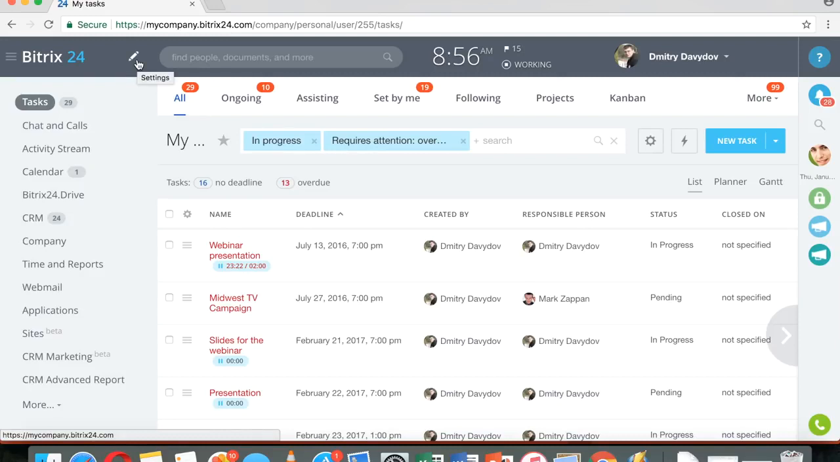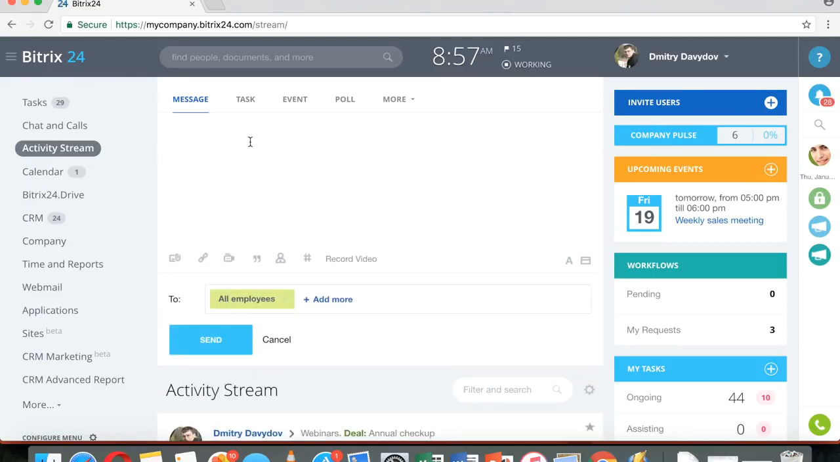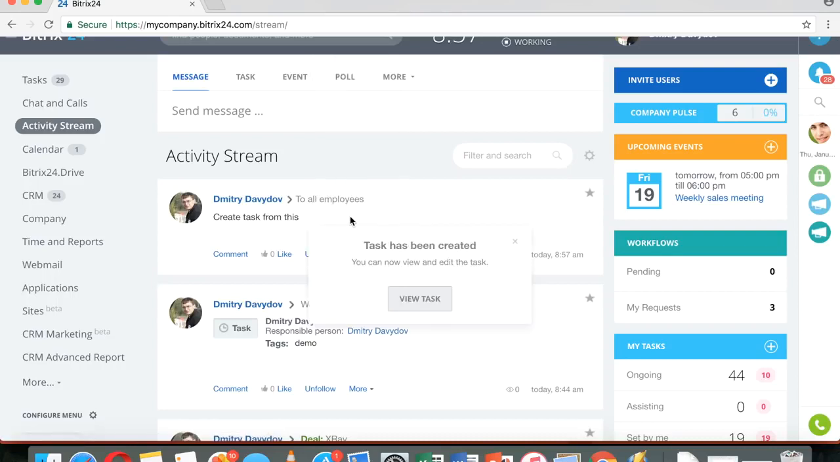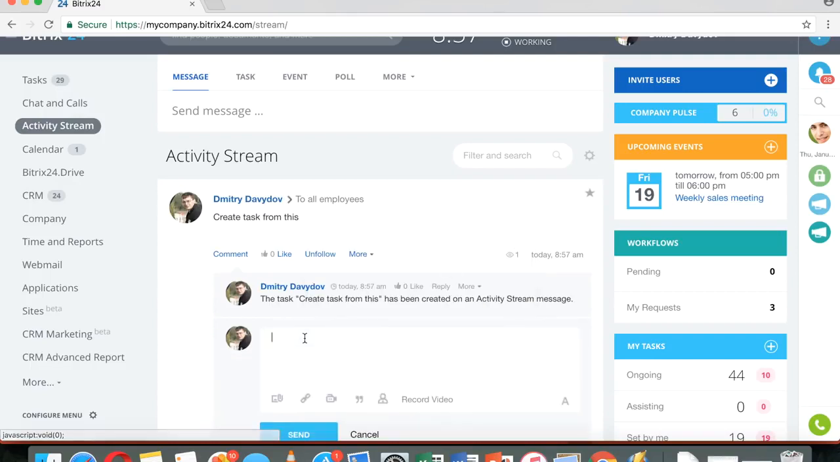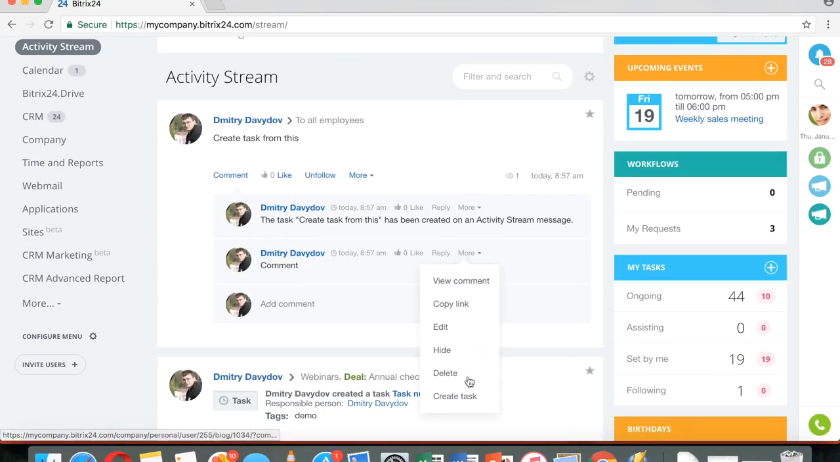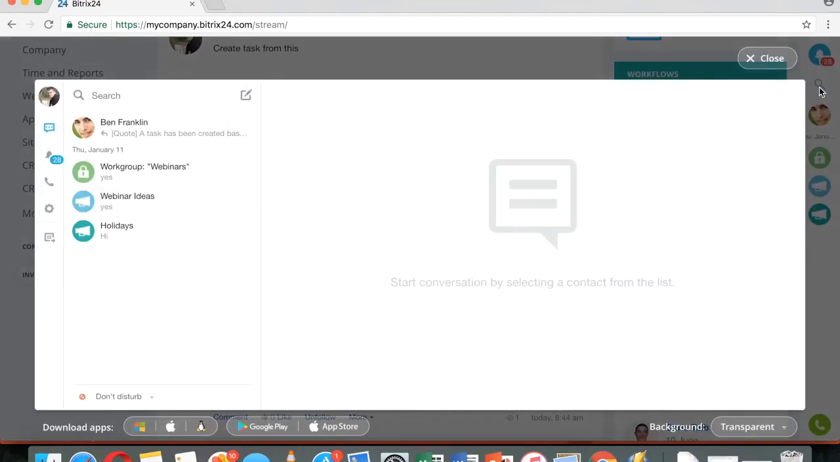Okay, let me look at my list. I want to make sure that I do not forget anything. Okay, before I go into projects and work groups, let me go to the activity stream and show you that I am able to create a task from, so suppose this is a post. I can create a task from the post. I can also create a task from a comment. And I can also create a task from chat as well.